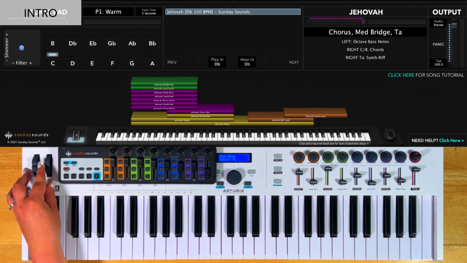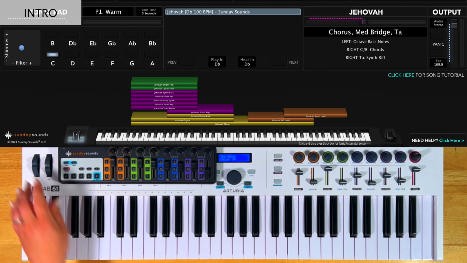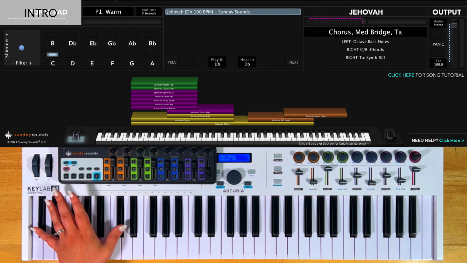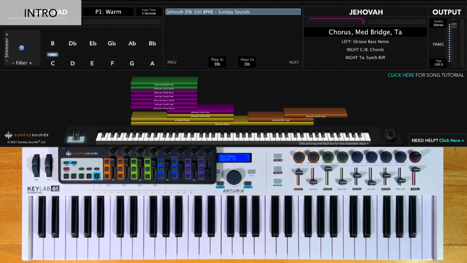For the turnaround, you're going to have the song section control at 1/3. This time you're just going to play octaves in the left hand, you're not going to alternate. And your right hand will play a synth riff that sounds like this.